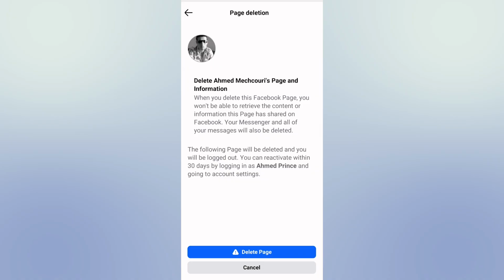then tap delete page. But keep in mind you only have 30 days in case you regret and want to recover your page, and after 30 days your page will be completely deleted.